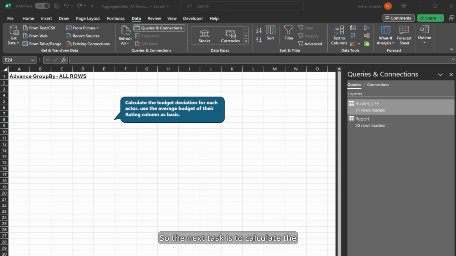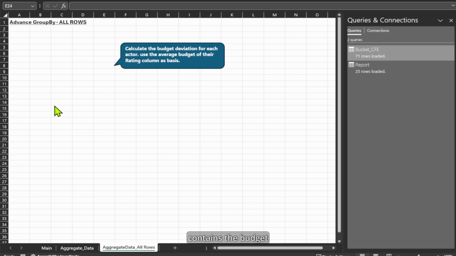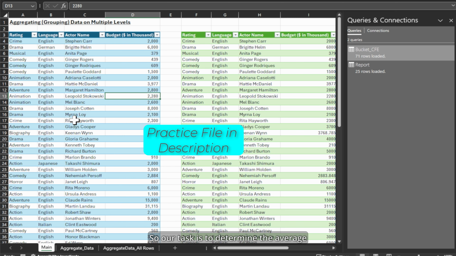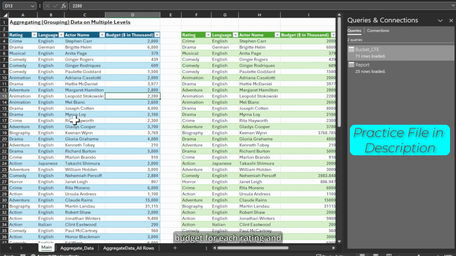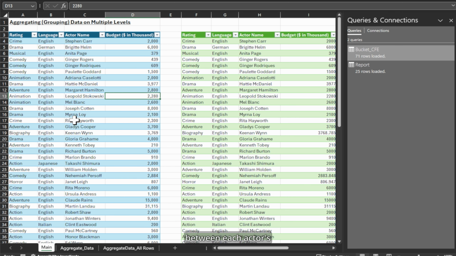So the next task is to calculate the budget deviation for each actor and use the average budget of the rating column as a basis. So let us use the original table that contains the budget information for each actor. Our task is to determine the average budget for each rating and then calculate the difference between each actor's budget and the rating's average. This will help us to determine whether an actor's budget is above or below the average of the respective rating. For example, we can check if Stephen Carr's budget is above or below the average for crime rating.